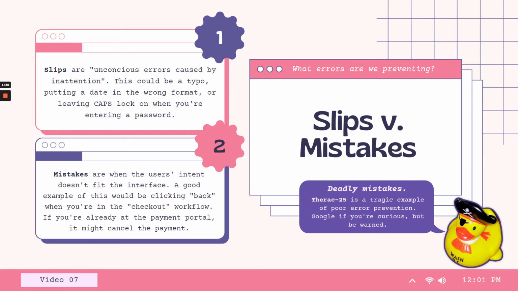Mistakes are when the user doesn't understand the function of the UI that they're using. A good example of this might be clicking the back or refresh button during the payment phase of an online transaction. There usually are lots of fail-safes to prevent this from happening now, but without them, the website might send the payment request more than once, which could end up charging you double the money.